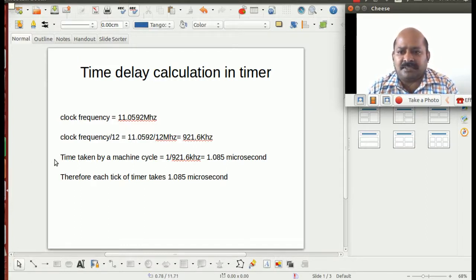Now let us assume that the clock frequency of the timer is 11.0592 megahertz. If this is the clock frequency, then the machine cycle frequency is the clock frequency divided by 12, because 12 cycles of a clock make a machine cycle. So the clock frequency divided by 12 gives us 921.6 kilohertz. Now, given this data, the time taken by each machine cycle is 1.085 microseconds.